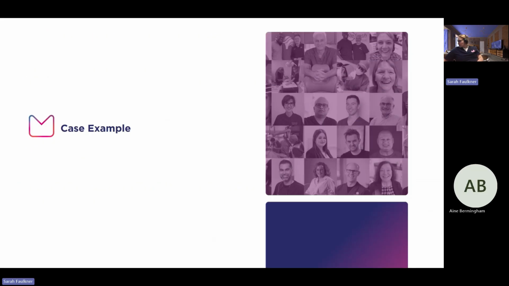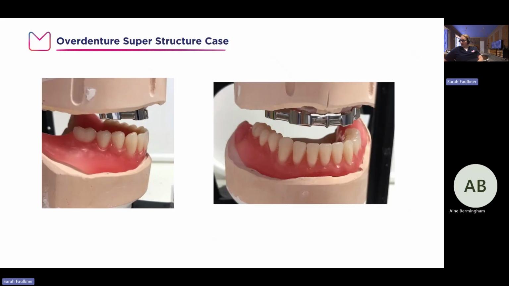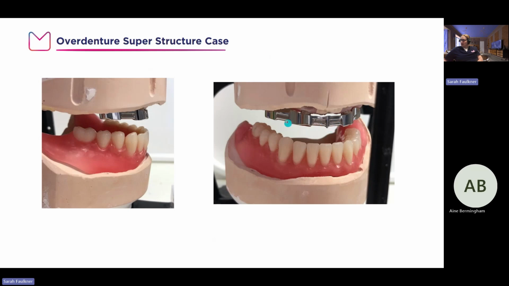Let me move on and show you quickly a little case example. This is just a full case. The lower is locator retained, but I'm going to talk about the upper. You can see here that I have established what the final restoration is going to look like. On here I've made a Preciheronics bar with these 6mm retentive elements milled into it. This is due to the fact that this anterior span has been over 22 mils.